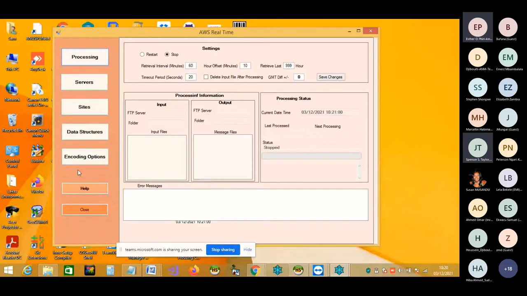I don't know whether I've configured anything on this. Sites.